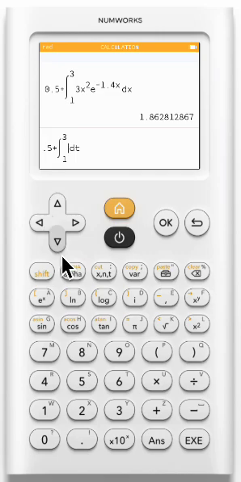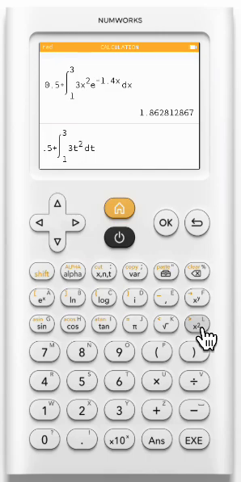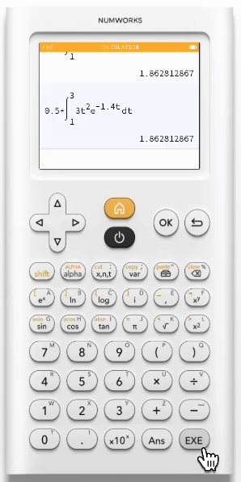Now when I go back here and I use the x and t button, we're going to see that it defaults to t. And then I'm basically following the same process again. And I'll click OK or execute, and I'll get the same answer.